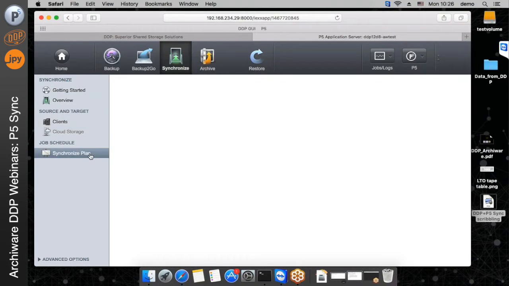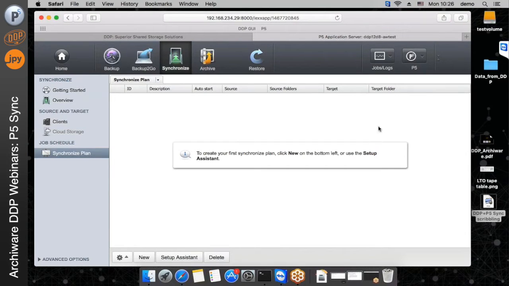So these are the other DDPs or machines generally on the network that you're going to be able to synchronize to. And down here we have our synchronized plans. We're going to create one of these in a second, and the synchronized plan defines what data you want to synchronize, where it needs to go, and how often, basically.